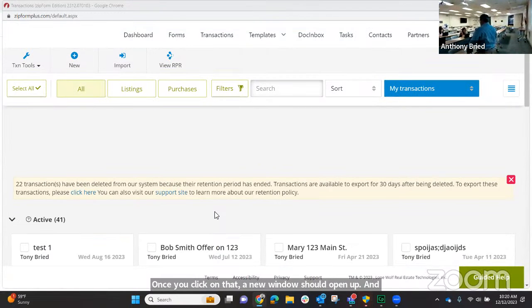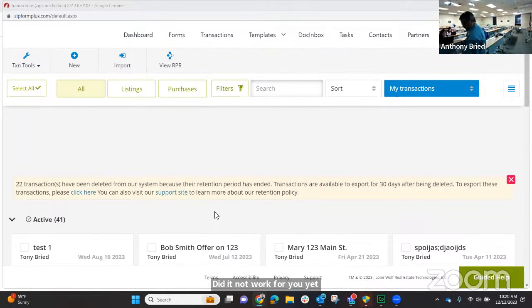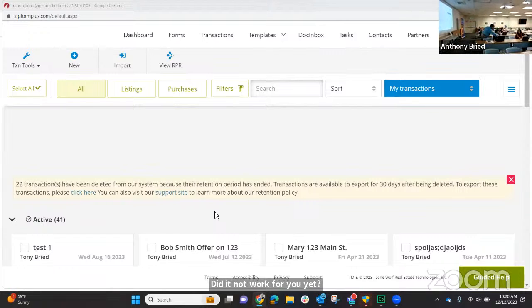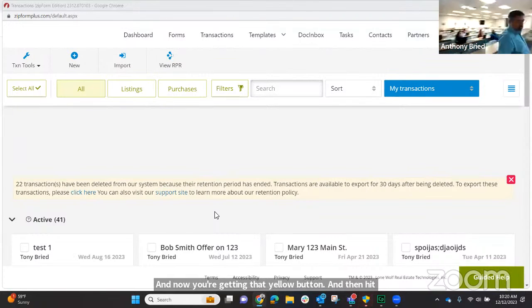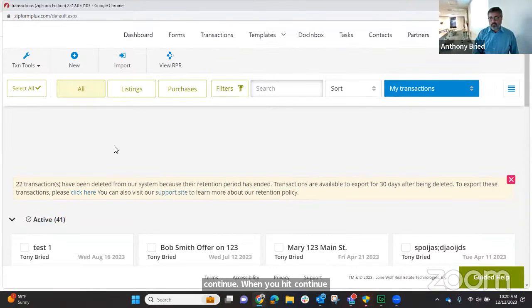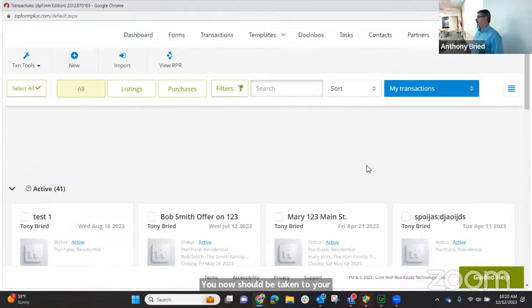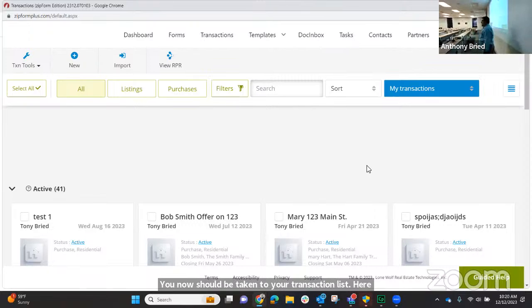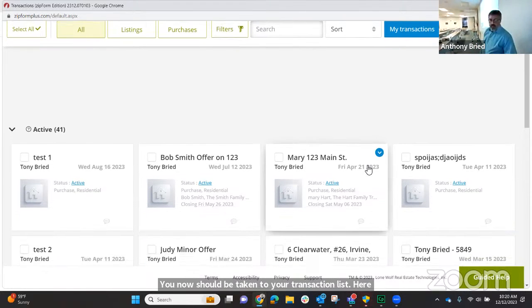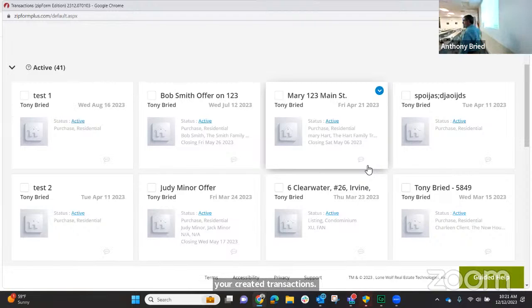Did it not work for you yet? So you're still on the main website. Yeah, there. That's what I like. And access now. And then now you're getting that yellow button, and then hit continue. When you hit continue, you now should be taken to your transaction list. Here in your transaction list will give you a list of all your created transactions. If you're brand new and you've never created a transaction before, guess what? This is going to be blank.